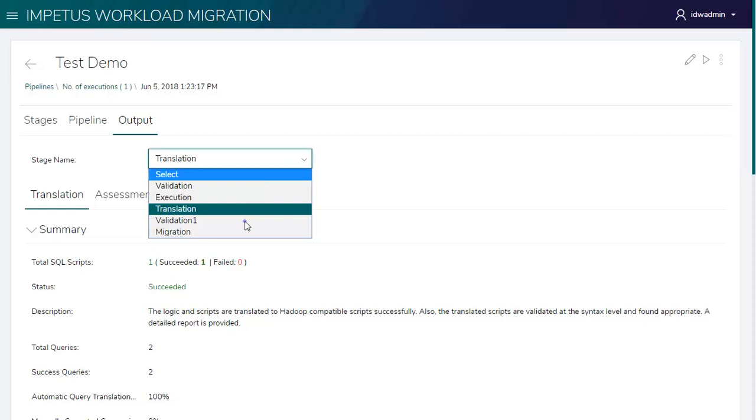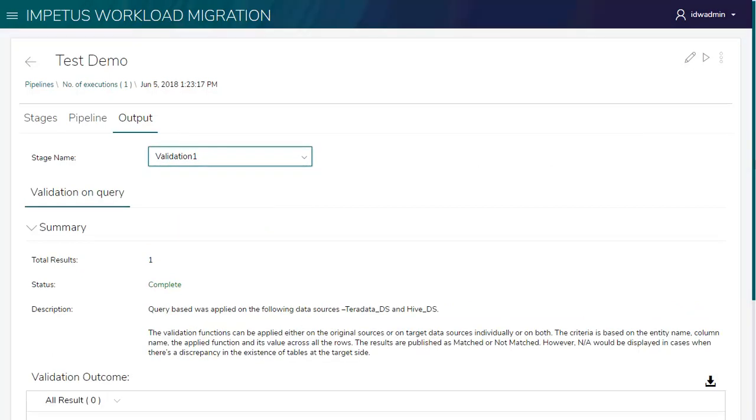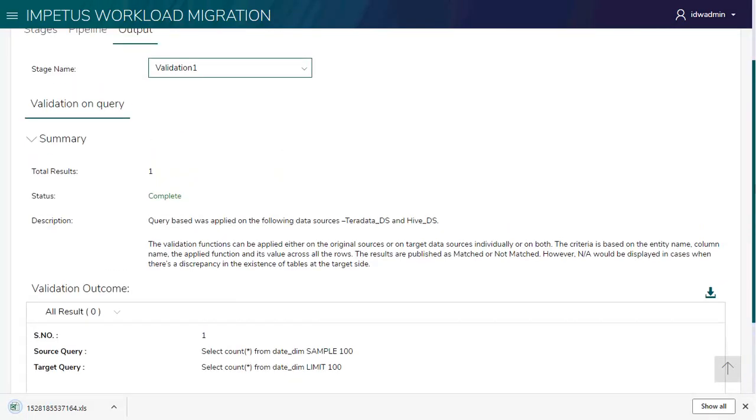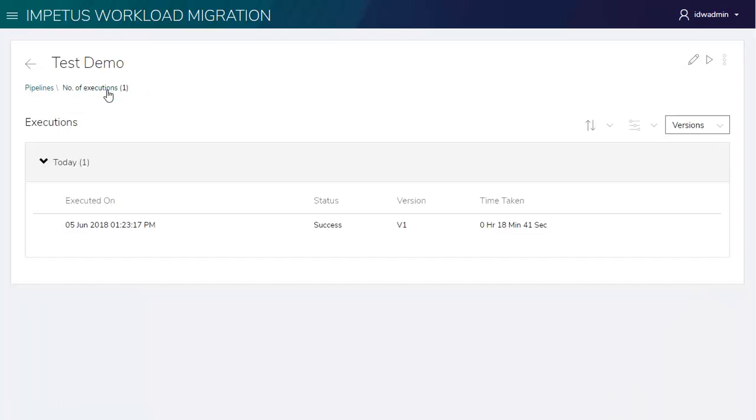Let's see validation report. You can also edit the pipeline and rerun it. This shows the execution history showing all execution instances.